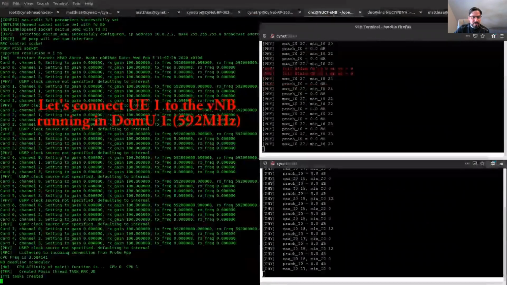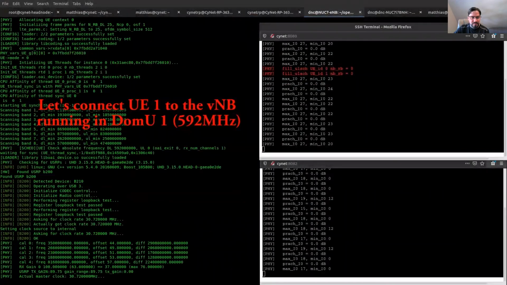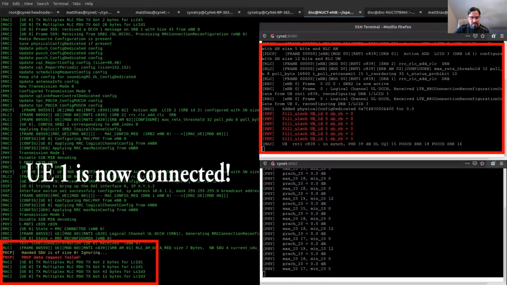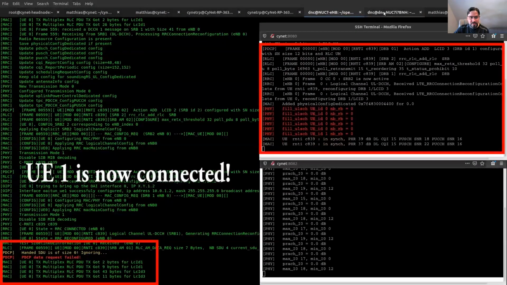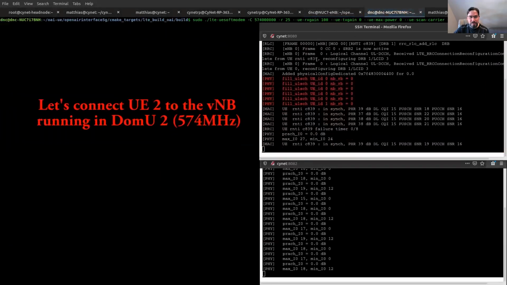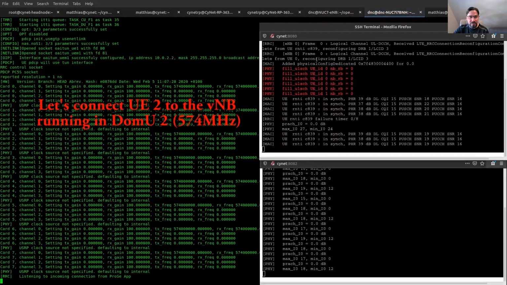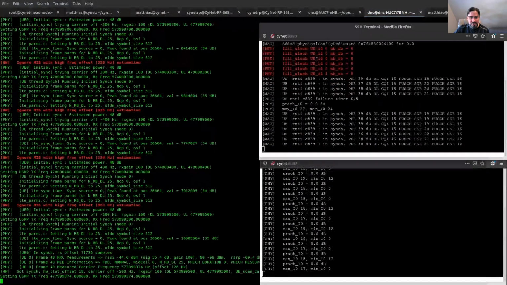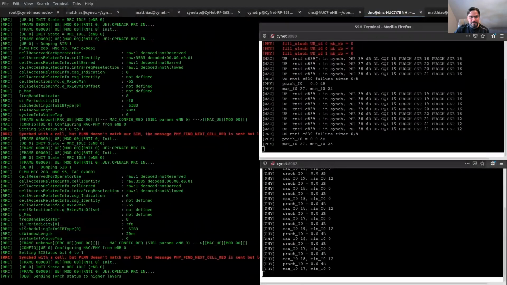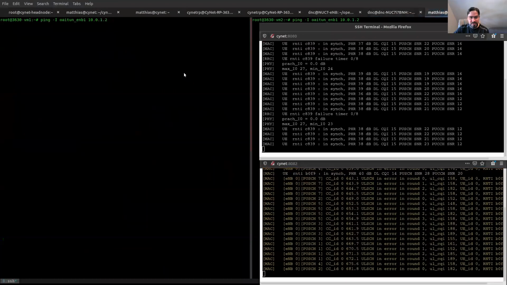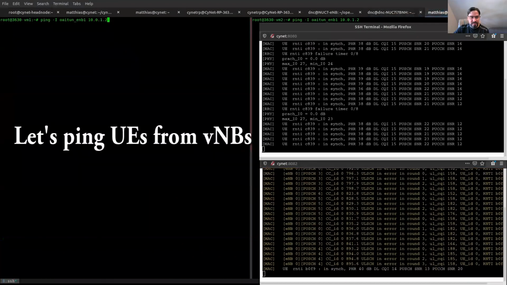Now we connect one UE to each slice. We can see that UE1 is connected, and we repeat the same process with another UE for the second virtual machine, the second slice. And from the logs, we can see that we are connected.